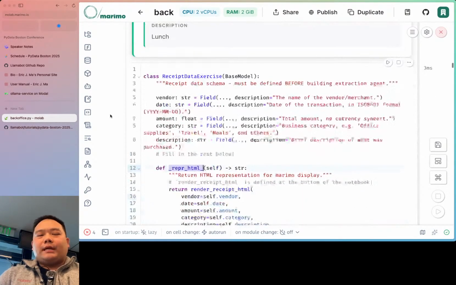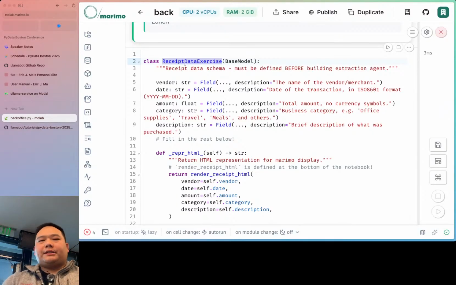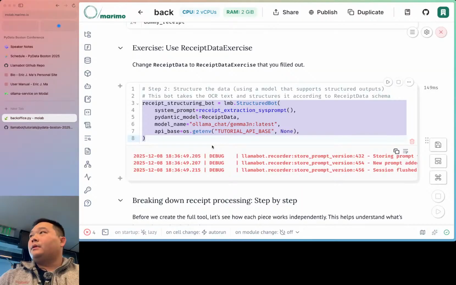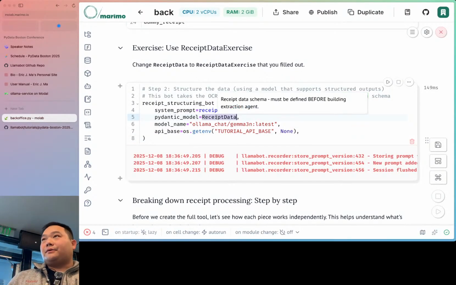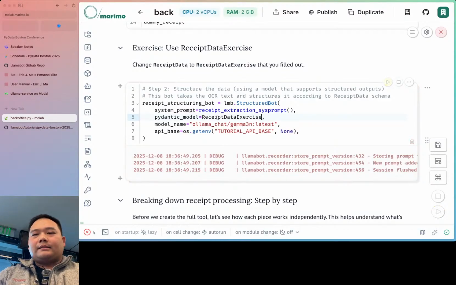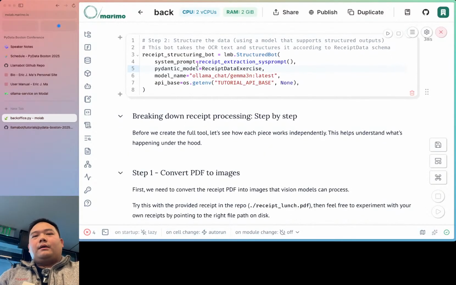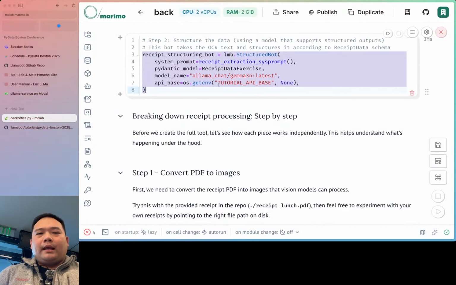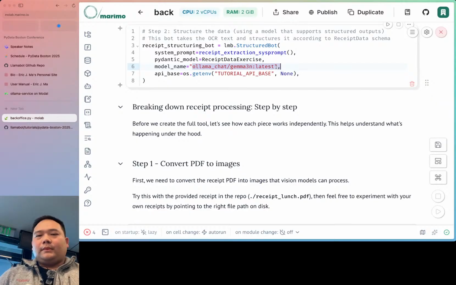Okay, so now that we've got that structured data model implemented, I would like you to go to the cell below and replace the answer, which is receipt data, with receipt data exercise, and that should work correctly as well. And if you would like to change things up and make things a little bit more fancy, feel free to change the data model yourself and see what it generates. So that's how we use that chunk of code here to instantiate a structured bot, and the structured bot in this case is going to be Gemma3n.